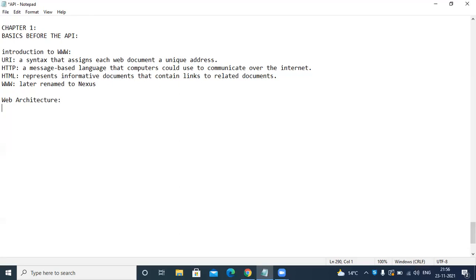The constraints were grouped into 6 categories and collectively referred to as the web's architectural style. They are client server, uniform interface, layered system, cache, stateless, code on demand.